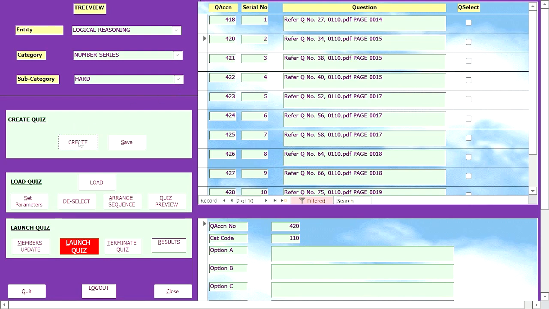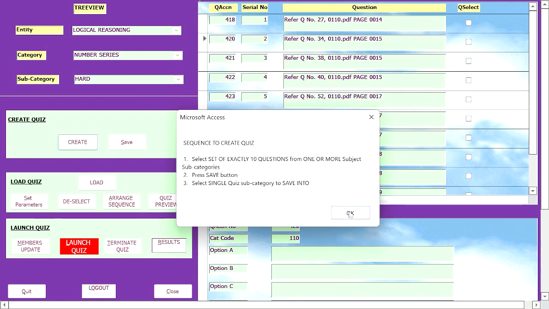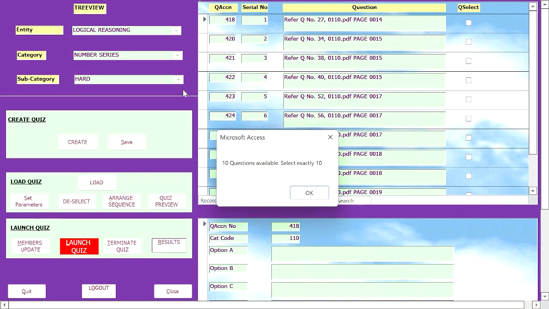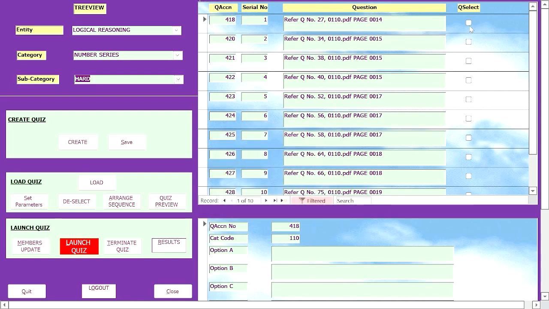So now we say create and follow the steps. So if I have to create this quiz, logical reasoning, number series, hard, I select exactly 10 questions because there are only 10 questions in the question bank here.